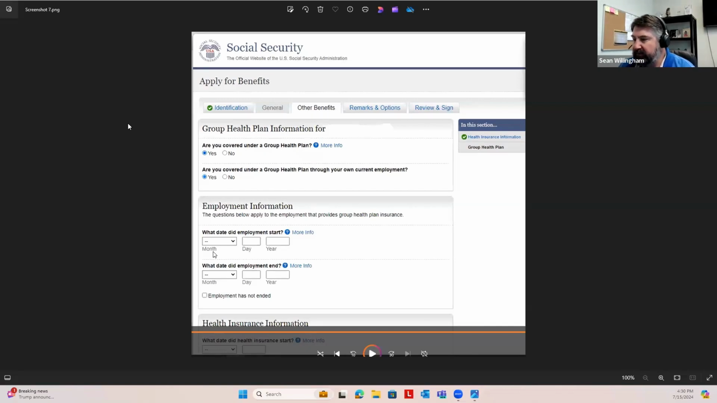Since this person answered yes, it says, are you covered under a group health plan through your own current employment? So is it your own or is it a family member's? And then the employment and health insurance information goes below it. So it asks for the date the employment started, and then date employment ended or has not ended, and then the same thing for the health insurance.